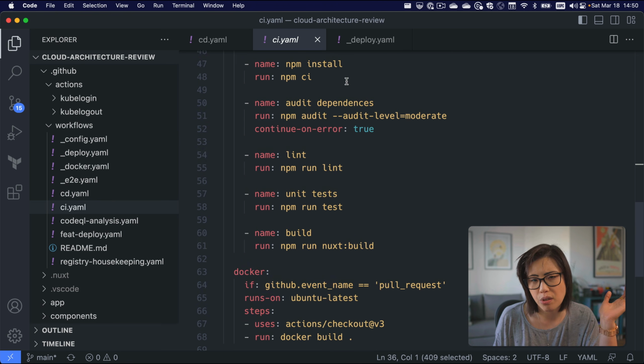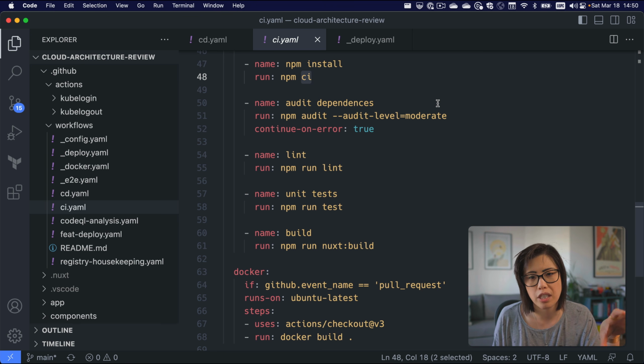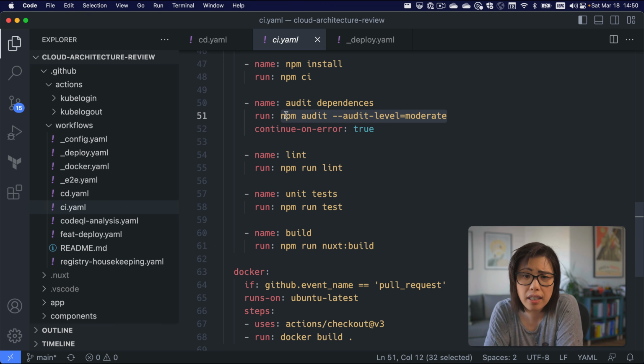And then I just do an install. So npm ci is the CI version, where it doesn't try to say, here are some new dependencies. It's more strict about what is in your package lock, and just installs those. Then I do the audit, which checks for any security issues that you might have. And then I say continue on error.